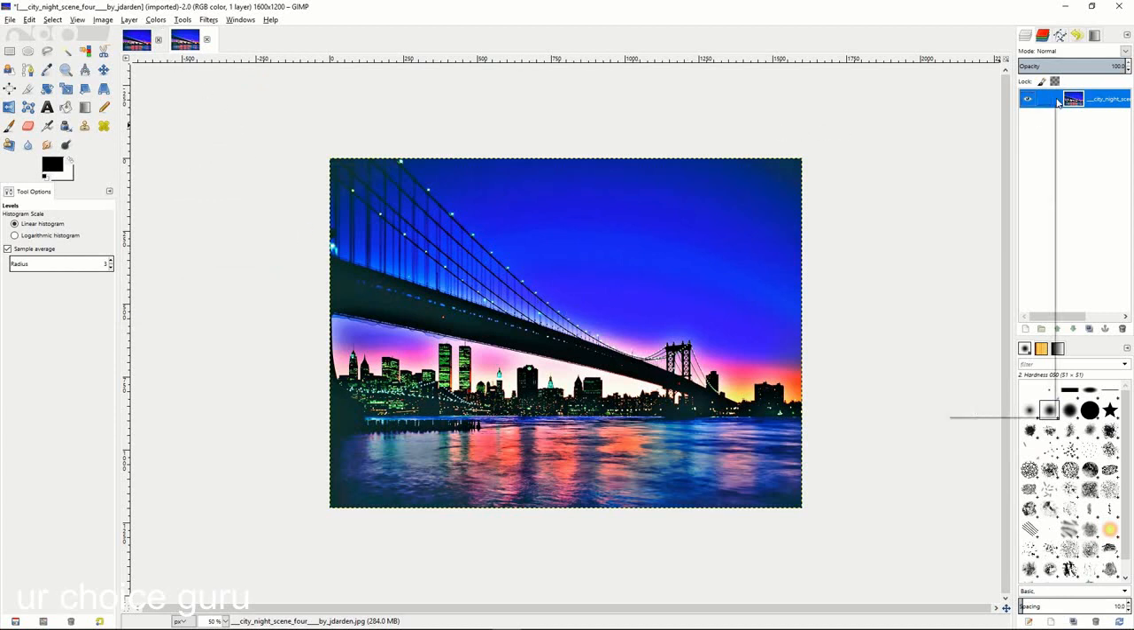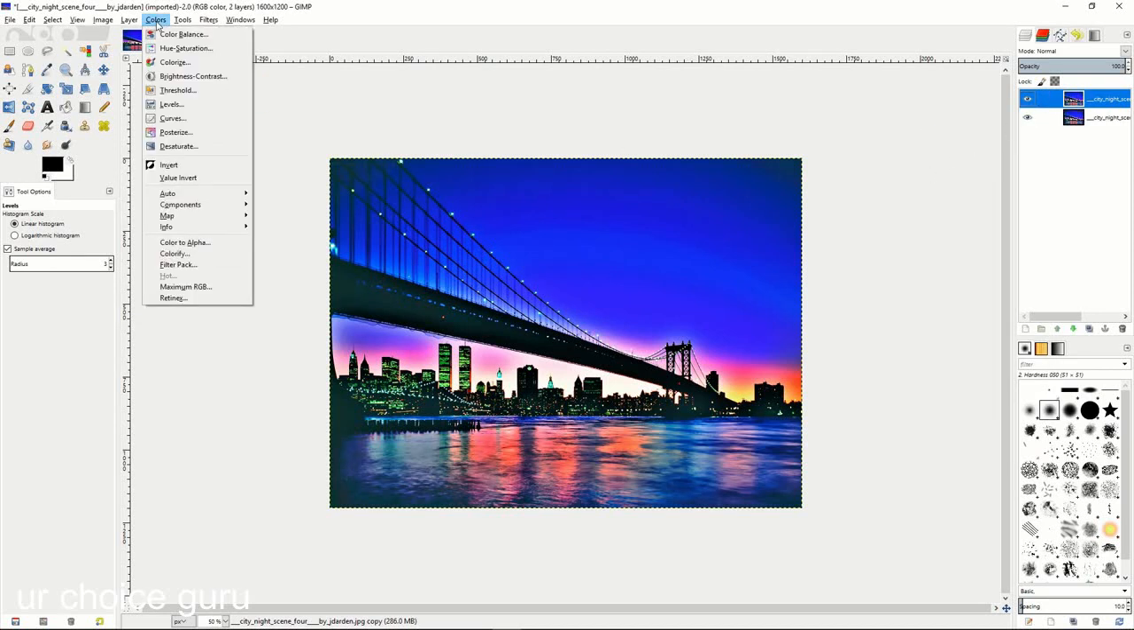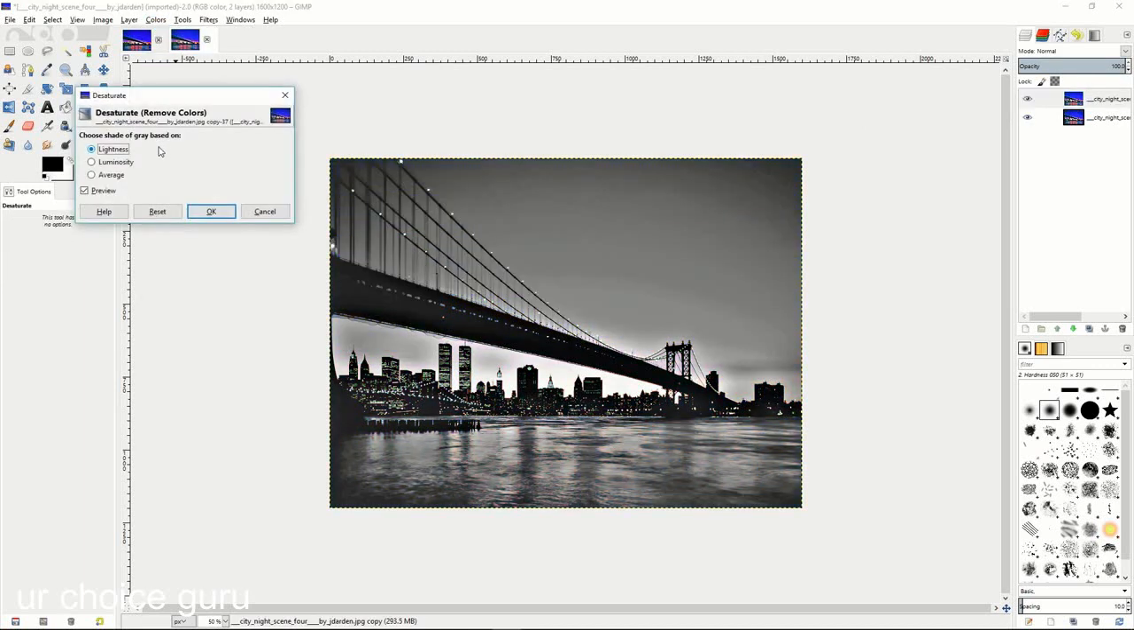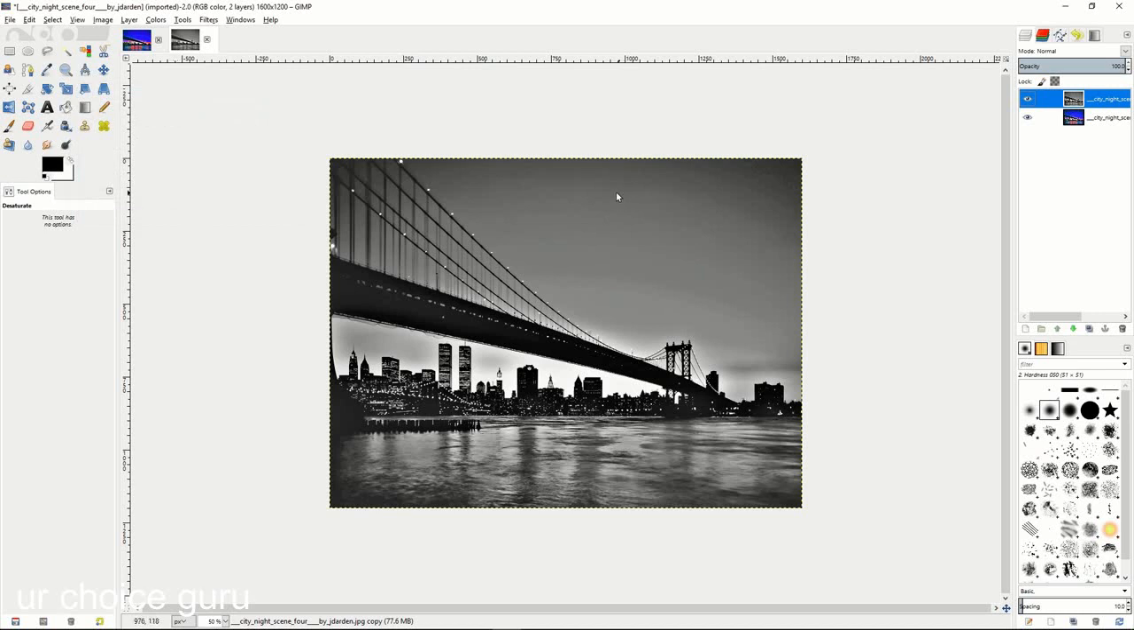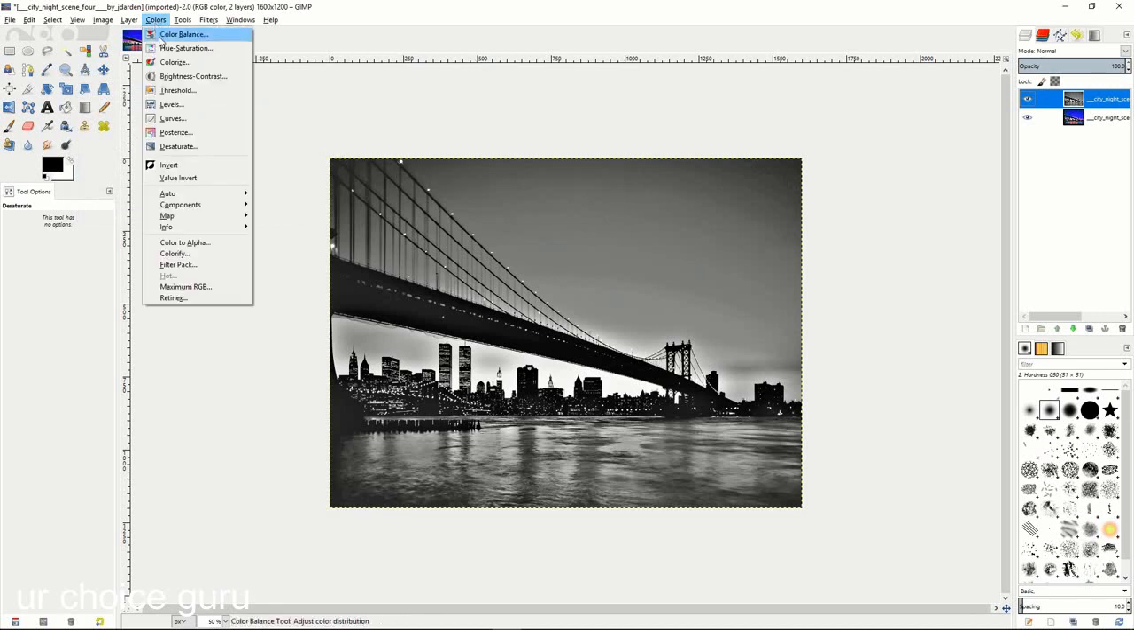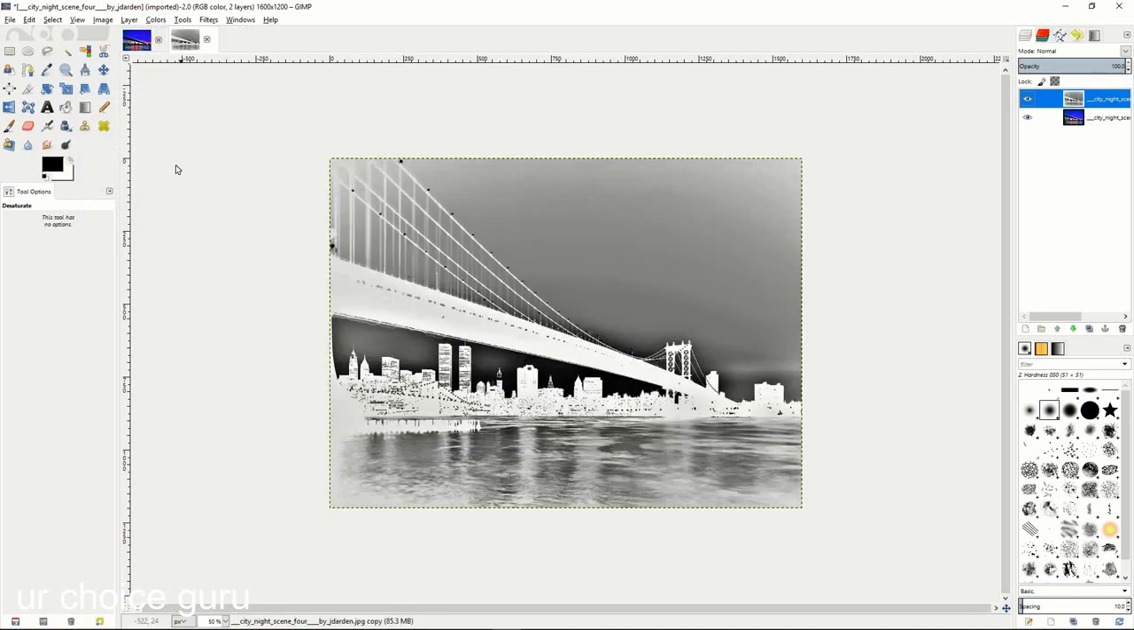The next thing you want to do is create another duplicate layer. And then on that layer, you want to click Colors, Desaturate. And from there, you want to have it at lightness. You can do luminosity, you can do average. You can see that it changes the different shades of gray. Well, let's choose lightness, click OK. And then you want to go back over to colors, click invert, and you'll see all the different colors inverted here.